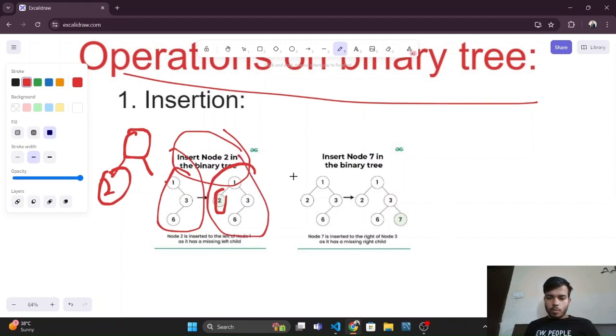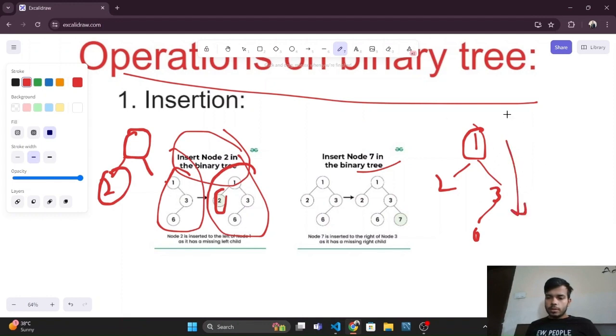So let's say we have both left and right child. Then how will we insert? Let's say we have to insert 7 as a new node. We have 1, 2, 3, and 6. What we will do is go as deep as we can in our tree. So we have 6, and what is the parent of 6? 3. So 1, our root node, has both children, 2 and 3.